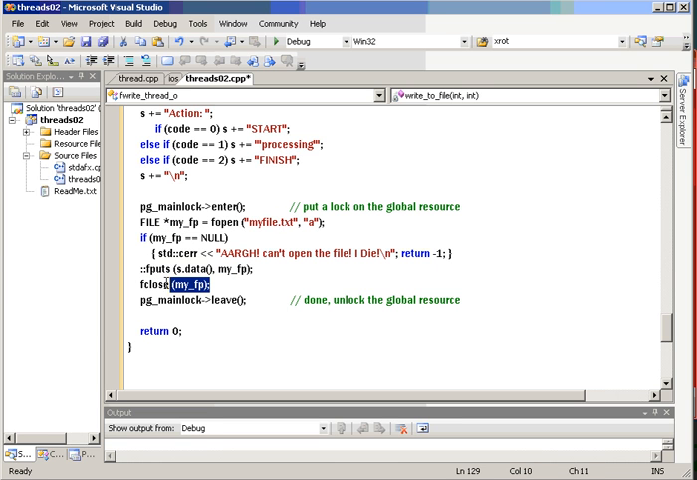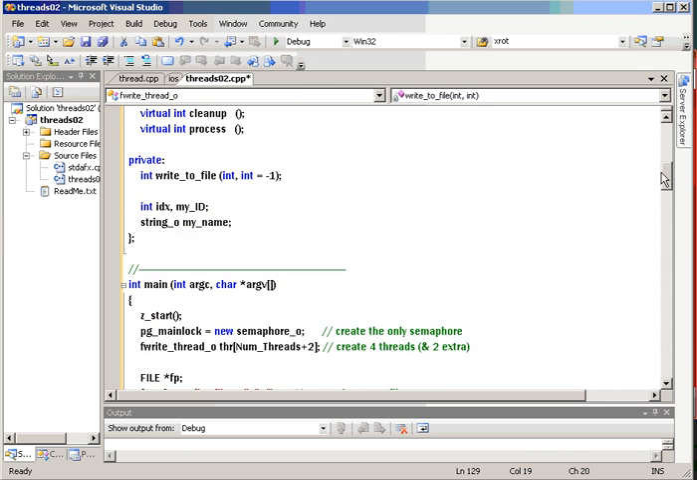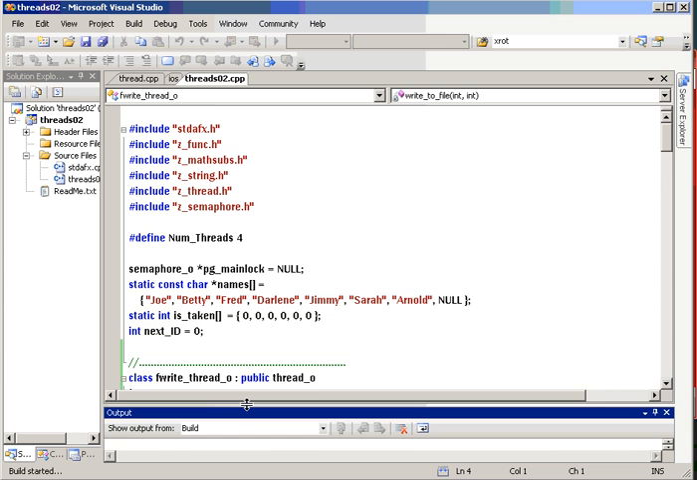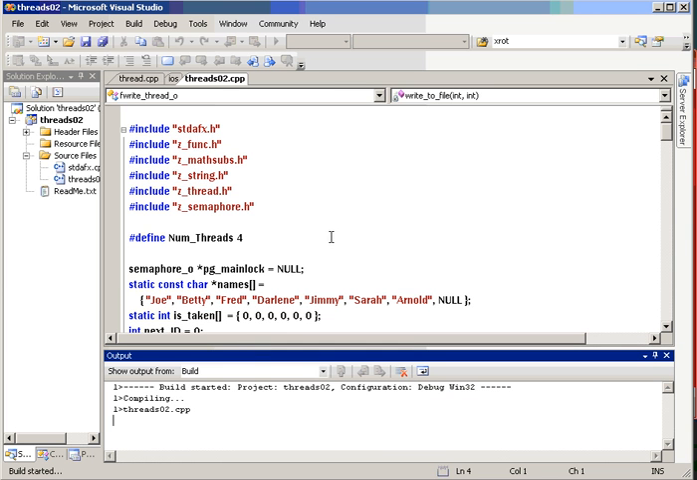By having a single file descriptor instead of multiple ones, it actually makes it less complicated. And that's the whole program. This is about the simplest case of a multi-threaded application that I could come up with. It's Threads 2. Threads 1 was a more grandiose version of the same program.